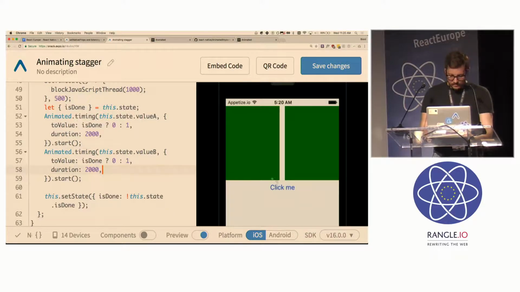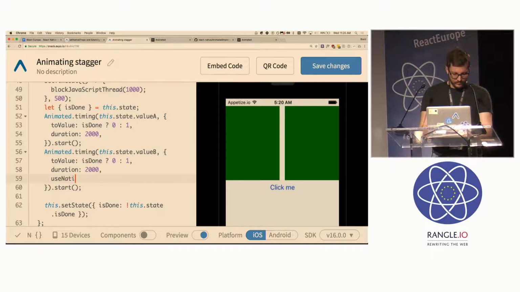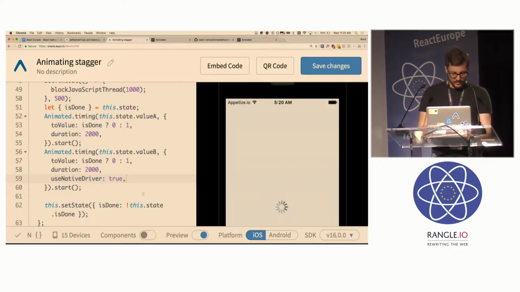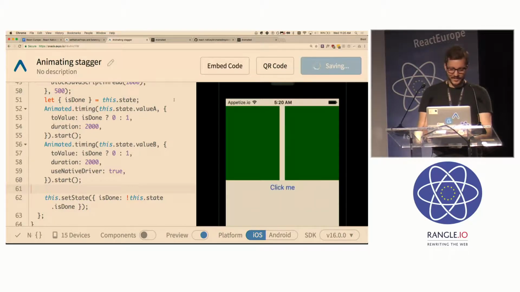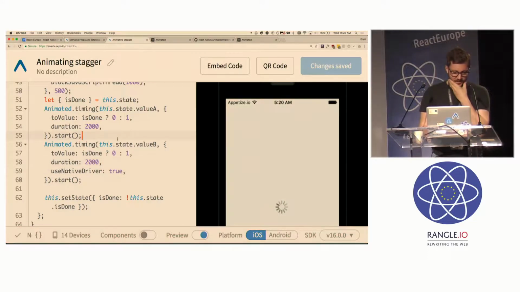Okay, remove that. I think I did something wrong with this state. No, it's fine. Oh, that happens when devices disconnect. Wow, that's really messing it up. Sorry, guys, I'm going to go to a different thing. There we go. Okay, I don't know why use native driver isn't working here, actually. This is quite silly.